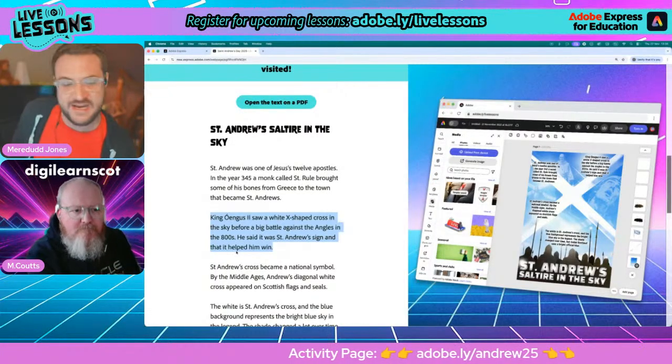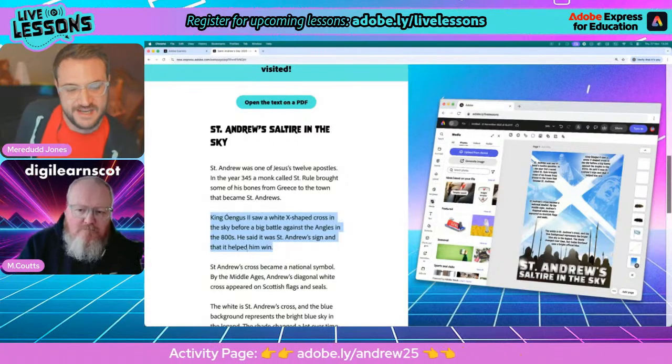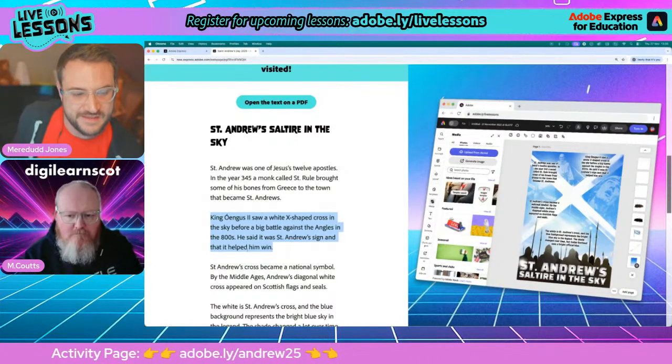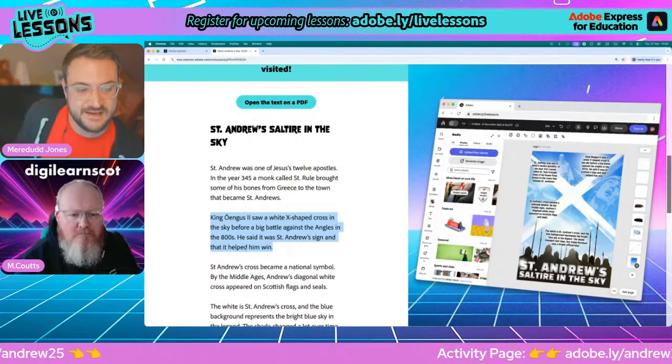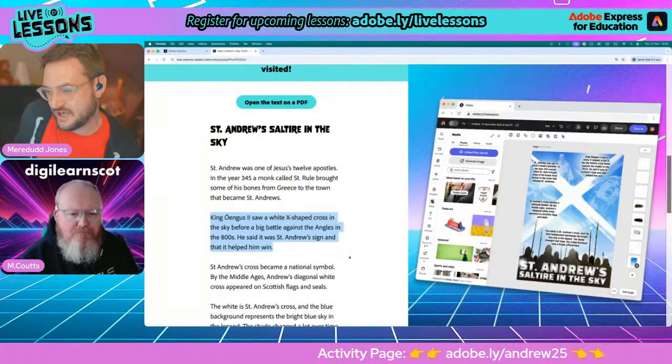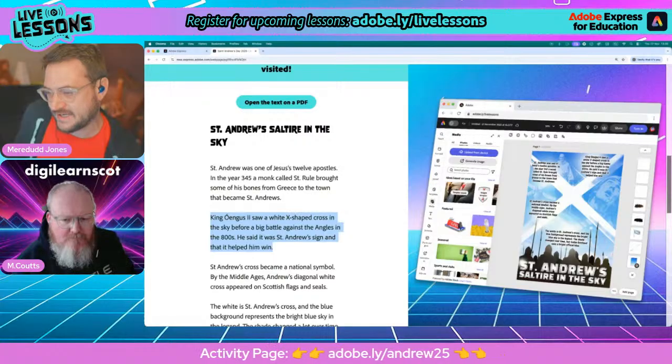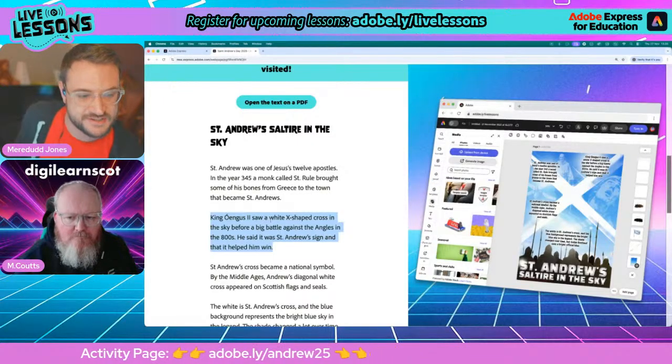So let's recreate that. Let's recreate a battlefield in the 800s. It was a nice bright day, and let's get this big shining X-shaped cross, St. Andrew's cross, up in the sky.